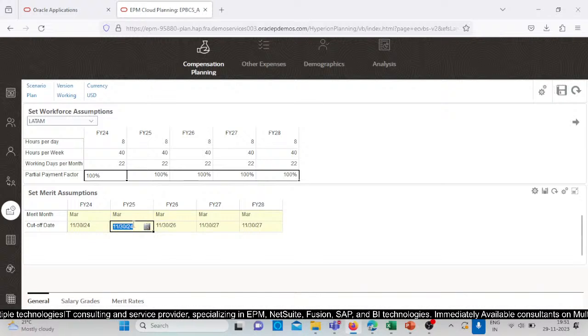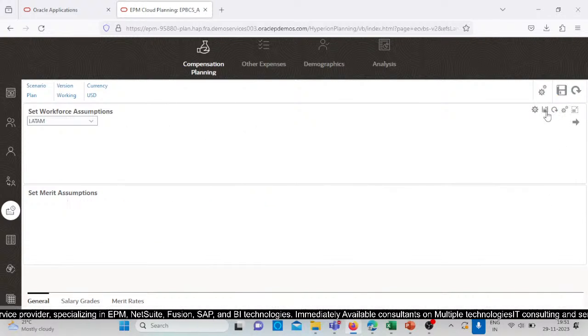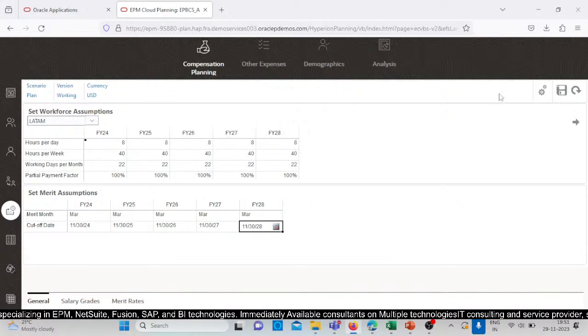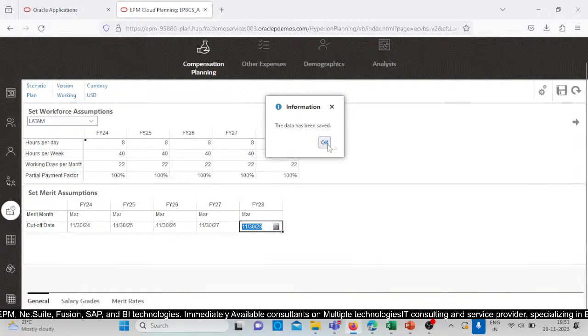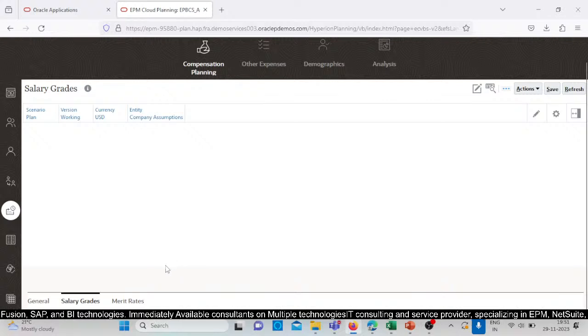$26 and this should be $25. Once it is done, click on the save option, save back, and finally save it. The data has been saved. Now go to the salary grades.